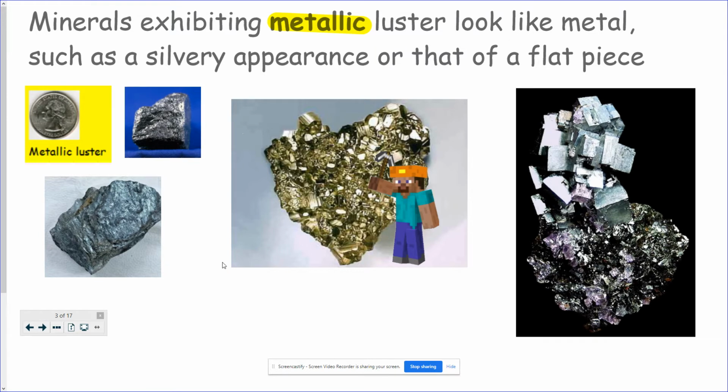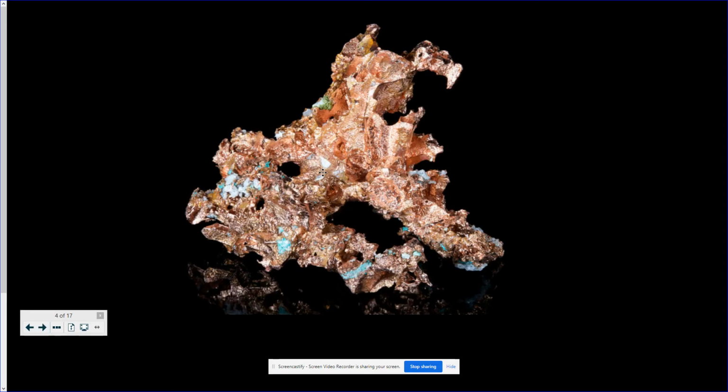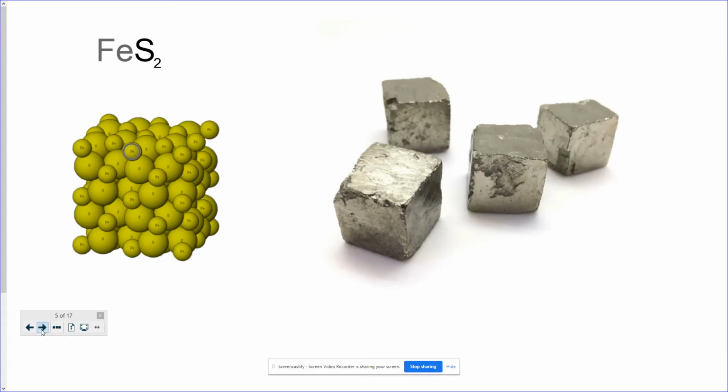Minerals exhibiting metallic luster look like metal, such as a silvery appearance or that of a flat piece. So if you look at these, this pyrite definitely looks like metal, metallic luster. Even your graphite and your hematite, even galena will look like metal. If it looks like metal, it's metallic. Copper would be metallic. Pyrite cubes are metallic, and they come in nice cube shapes.